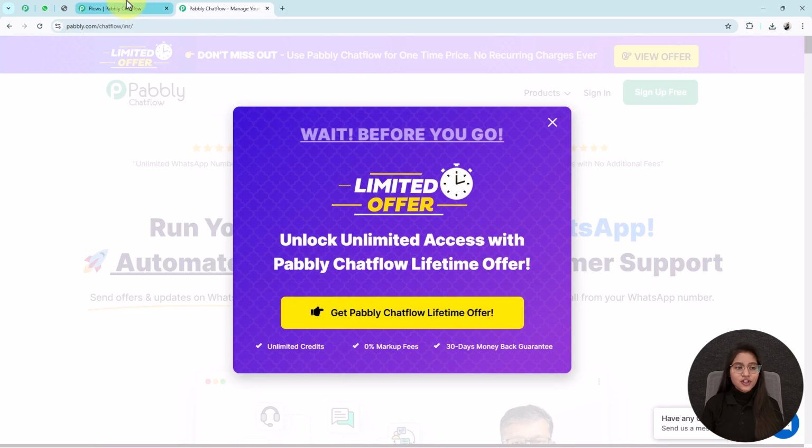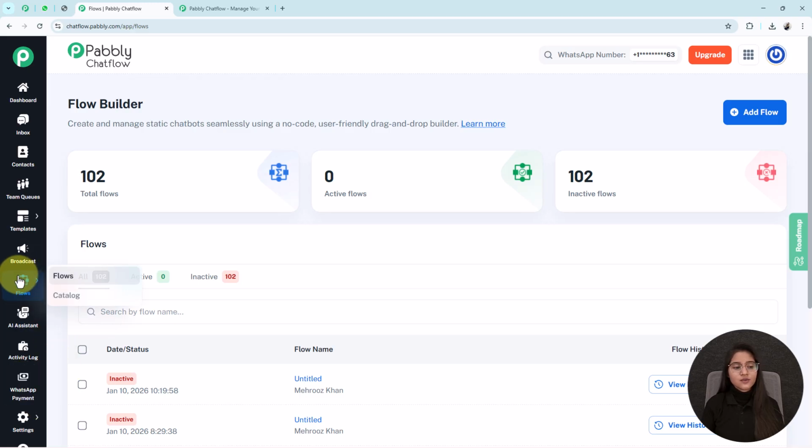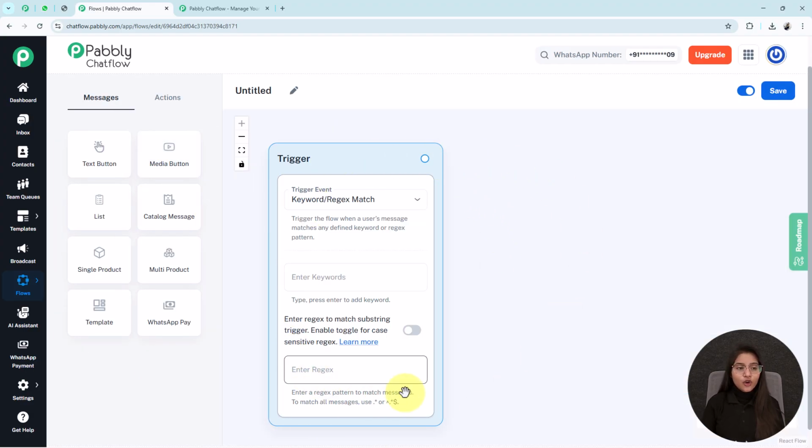After that, you will land on the dashboard of Pabbly Chatflow, and on the left hand side, you will see the multiple features of Pabbly Chatflow, where you just have to click on this flows option and then you will land on this page. Now, as we are creating a WhatsApp chatbot, I will click on this plus add flow button. So this is the starting point of your flow, named trigger.